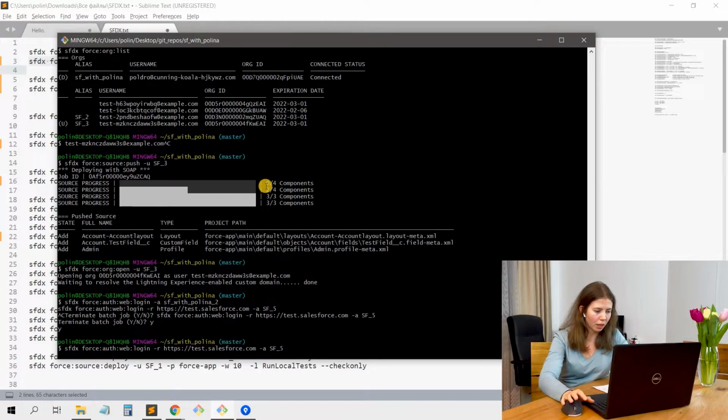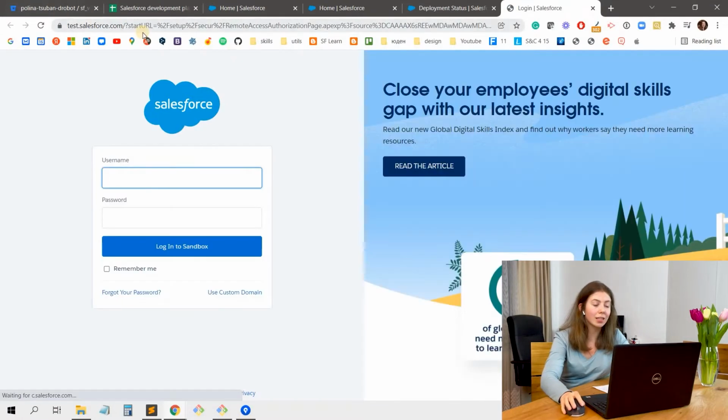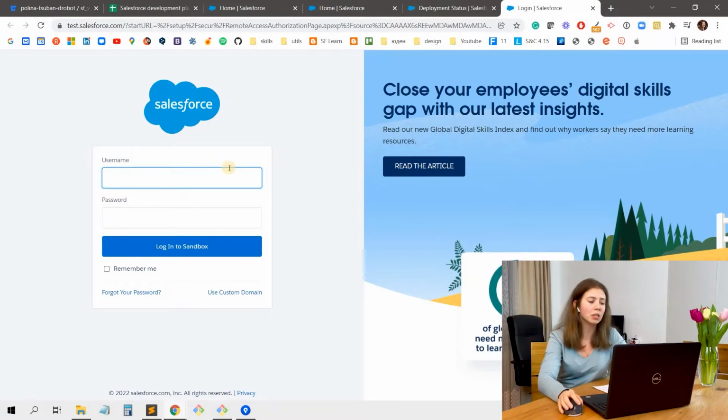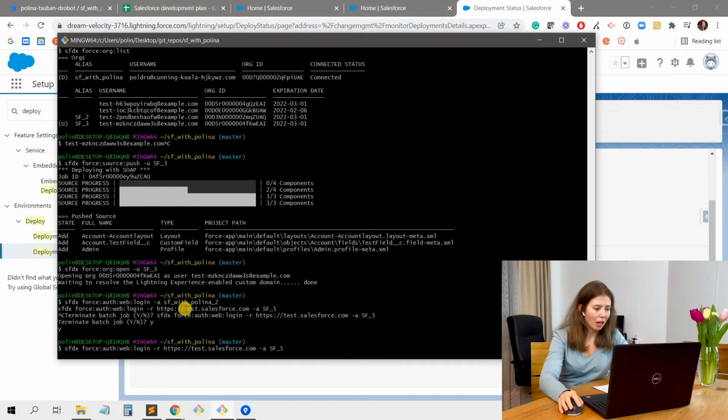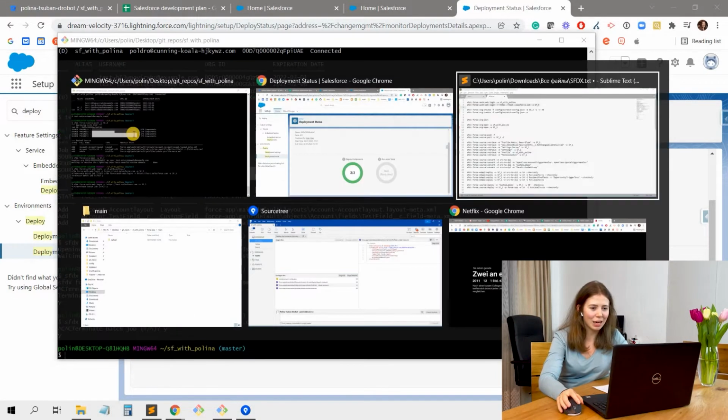Okay, I need to stop the previous job, and now I can enter the new one. And here you can see that test.salesforce.com is opened, and here you will enter the credentials from your Salesforce sandbox, and you will log in successfully then. Okay, I will not continue with that because I don't have any sandbox.